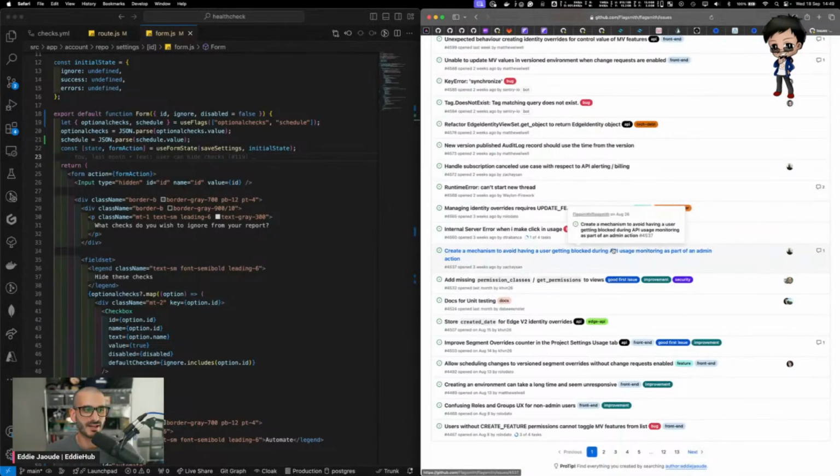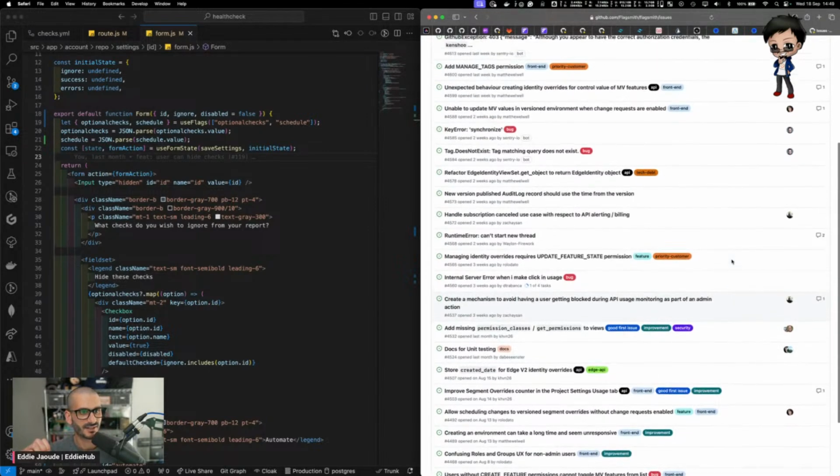Remember, although there's similarity between projects, every project has its own way of doing things. That's why reading the contributors guide is super, super important. So they've got labels. So you've got feature, API, security, improvement, and bug.